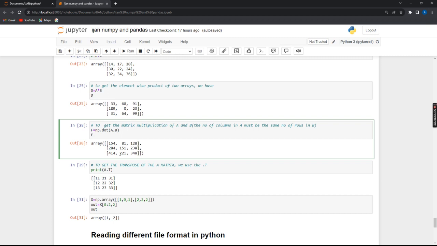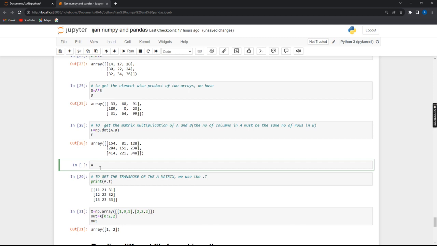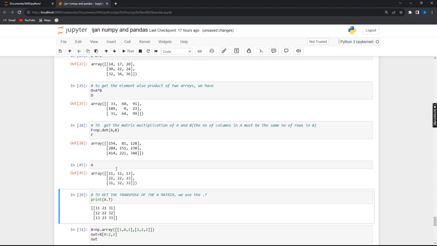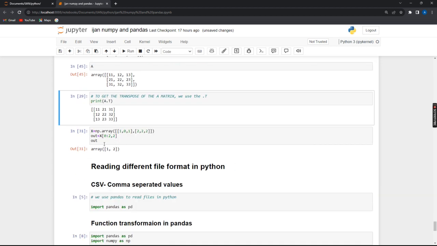So now, if I transpose A and B, what will I have? Look at it. What is my A? Have you seen my A normally? 11, 12, 13. So can you see? It has changed. 11, 12, 13, 21, 22, 23. You understand now? That is the meaning of transpose. So it has changed.